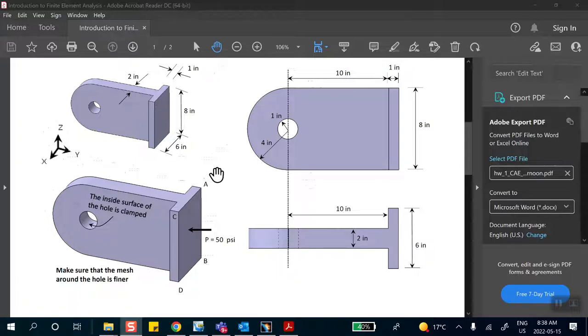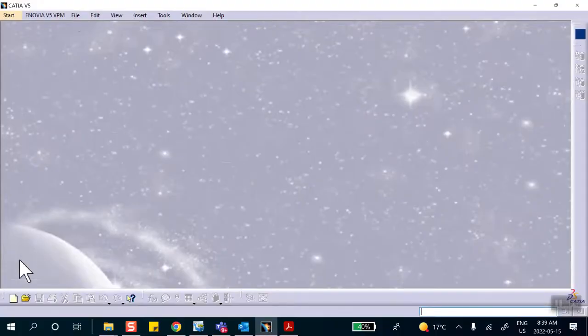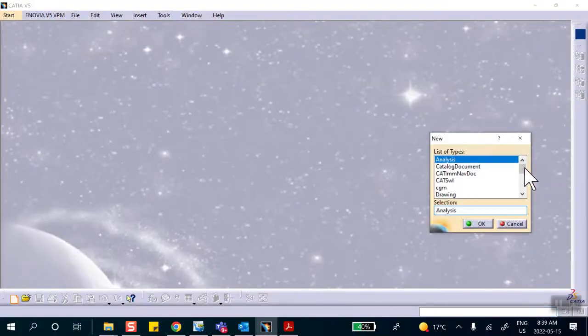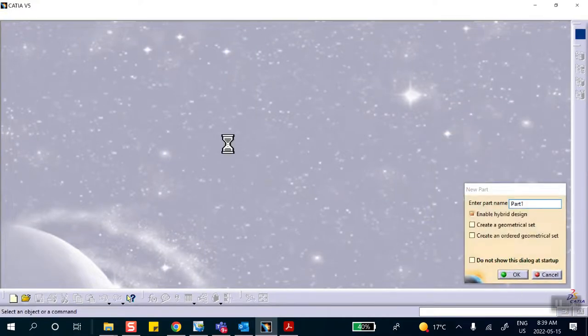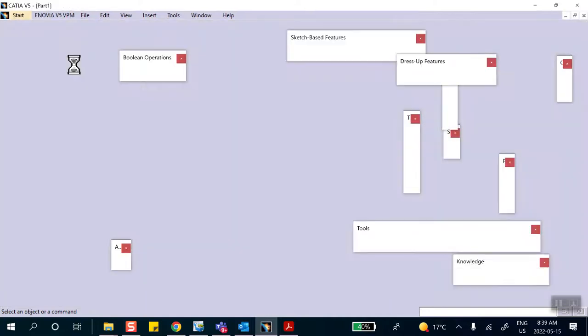Okay, so let's go ahead and do that. There are different strategies for doing this problem, and I'm not suggesting that you follow mine. As long as you can make this part as it's supposed to be, this is fine. So let's start with the part file, and immediately I'm going to save this.